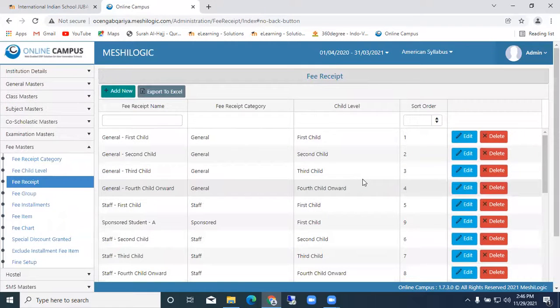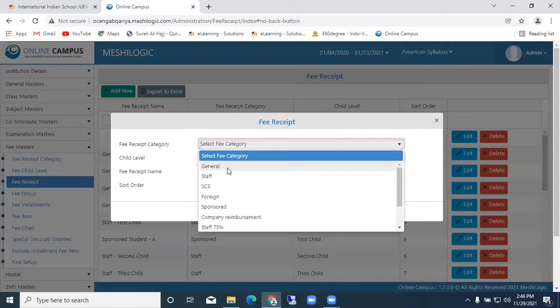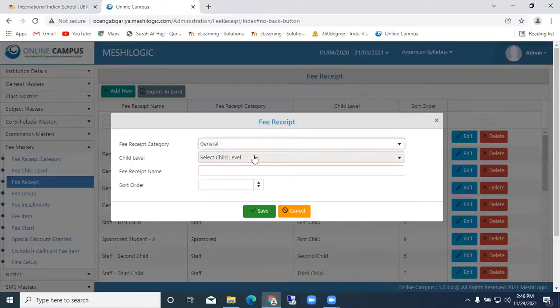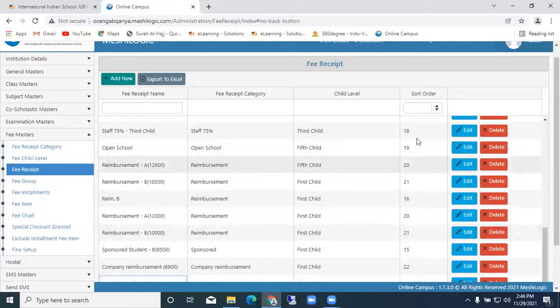This is also not mandatory; every school should not have the same, and this will vary from school to school. So we can generate as per the requirement here. You can see the fee category, and we can select the fee category here. At child level, we can select general first child, general second child, general fourth child. Just write the sorting number so that we can easily identify the list with the numbers.